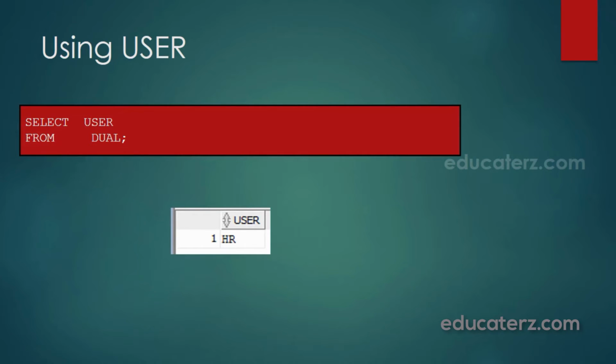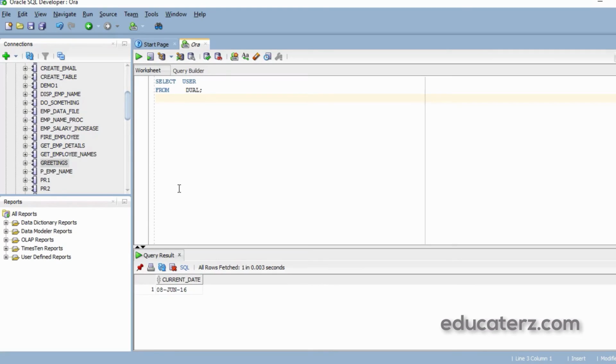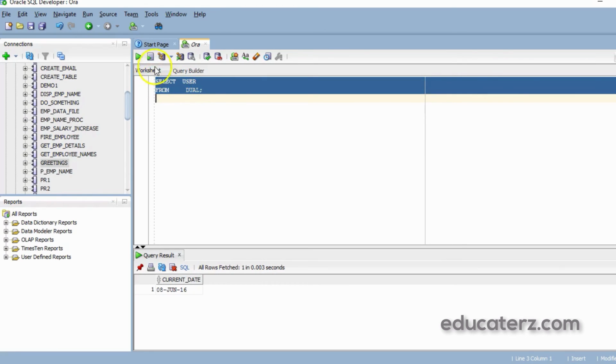Using user function: select user from GUI. It will select the user that is actively logged in to the system. Here in this example it is displaying as HR. HR is the user. I am demonstrating how to use the user function, a built-in function, in a select statement. So here it says HR user.